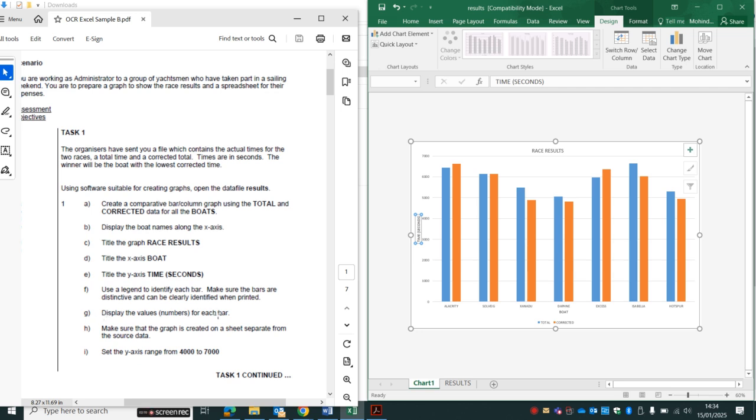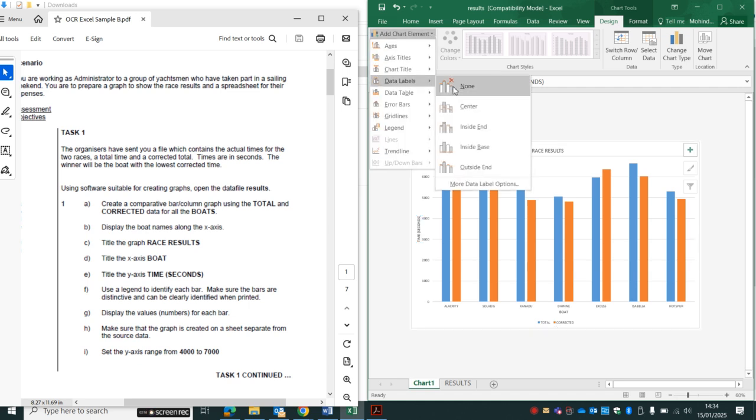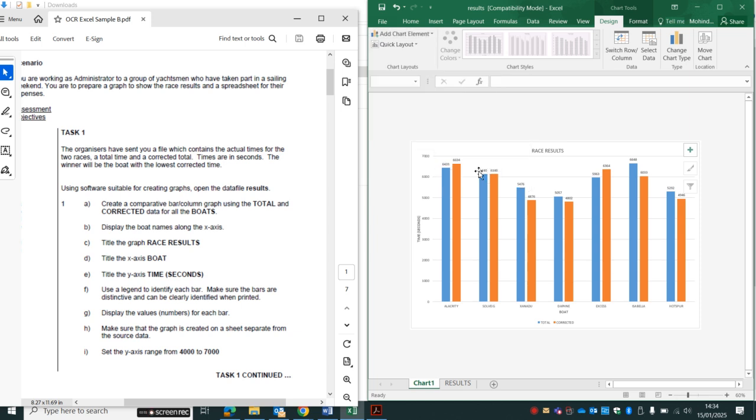Display the values for each bar. Now we want to display the values, go here, Data Labels, and we want the values. We don't want them to be in the middle of the columns, not on the inside end, not at the base. We want them on the outside end. Okay, so then you can see all the values.